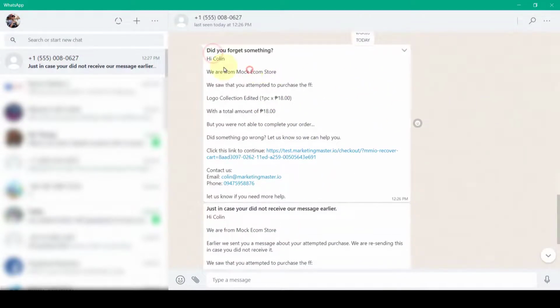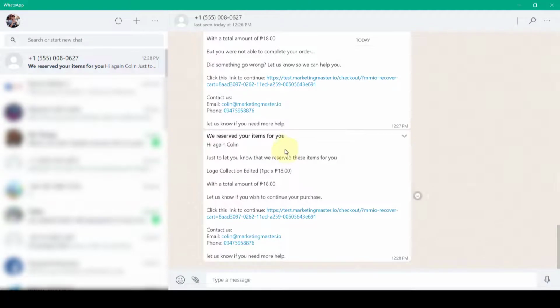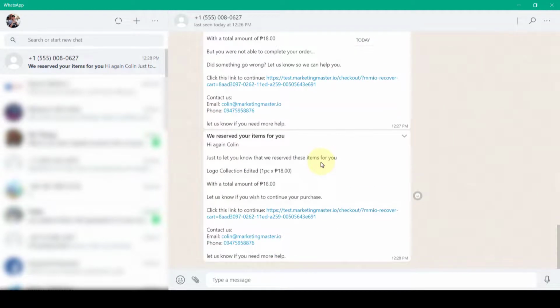So, did you forget something? Hi Colin, we are from MMIO Ecom store, and this is the order items. This is the total order, and this is the link, the MMIO recovery link, and this is the recovery link as well. So that is how we can trigger the abandoned cart recovery. And now we have just received message number 3. We received the items for you. So after a few minutes, we are going to receive message number 4 and message number 5.